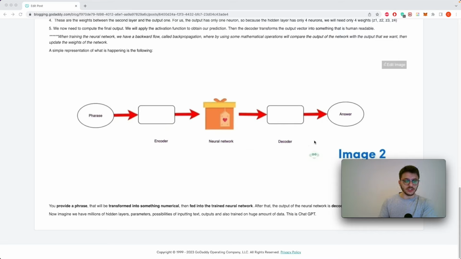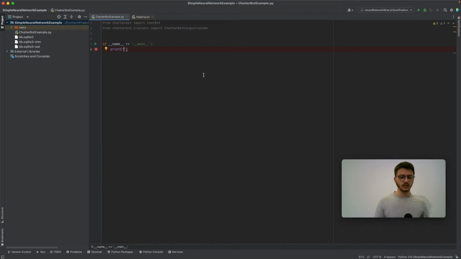Now we got to the last phase where we want to actually build our own chatbot. Let's get into PyCharm and actually start coding. I only have the main here, so we will start to construct it. We will actually use Chatterbot. This is a library that actually has a pre-trained model. So we won't have that phase where we have to train the model. We will just import it and actually use it in our program, and we will have some fun with some questions.